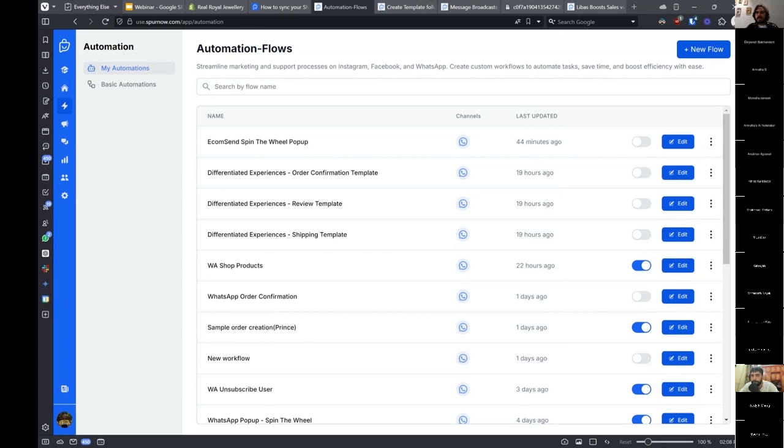I think Siva also had a query previously, Royal, and I'll just share that with you right now. Siva was wondering: if I am sending a broadcast message, and I want to send a follow-up broadcast message, will I be charged again if I am messaging within that 24-hour window?